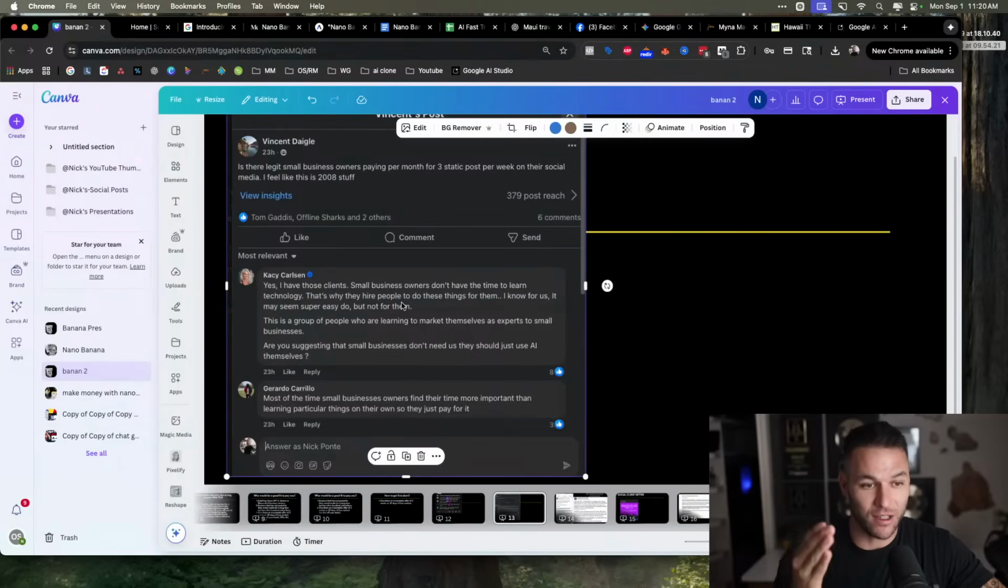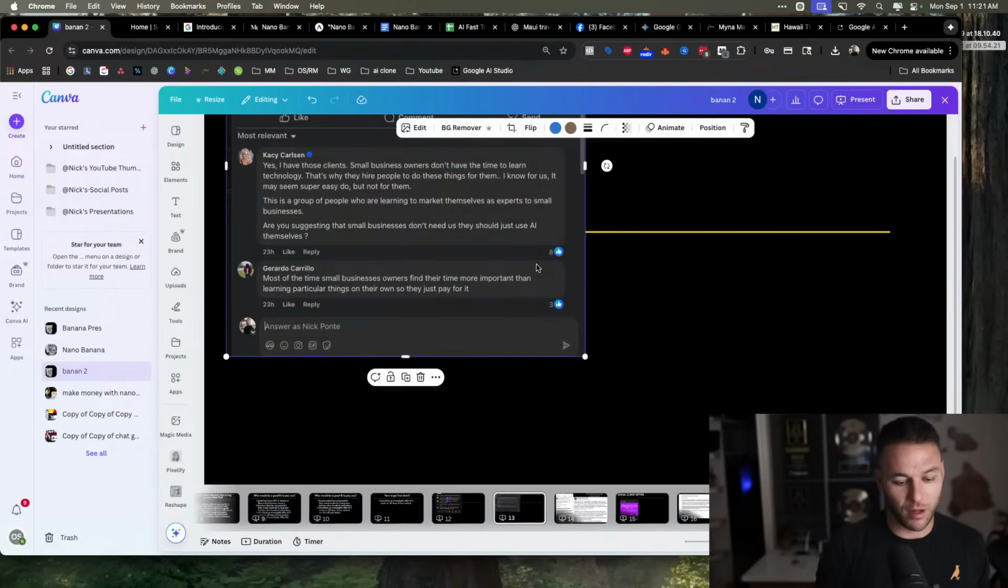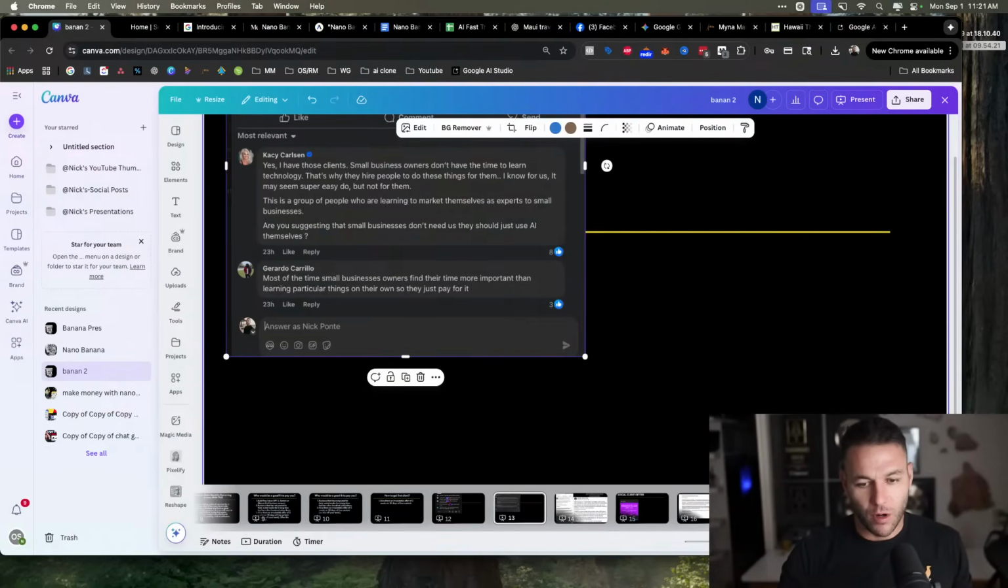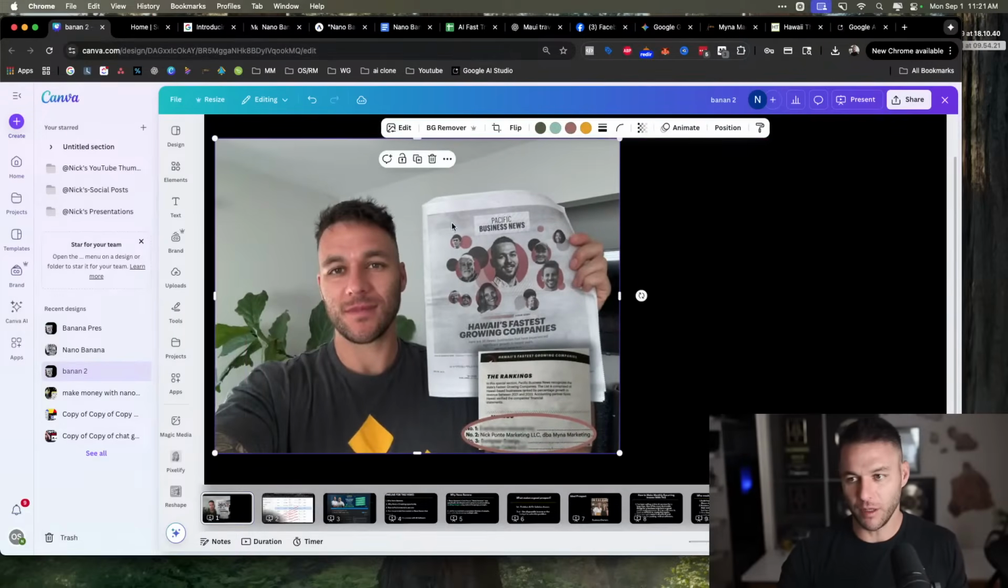This is exactly correct. For us, this might seem super easy, but for the average business owner, they're busy doing the tours. They're busy doing all the things it takes to run the business. Somebody said most of the time, small business owners find their time more important than learning particular things on their own, so they just pay for it. I mean, this is 1000% true for me and my business, and I have multiple businesses, but in my AI marketing company, we were recognized this year as the second fastest growing company in Hawaii.